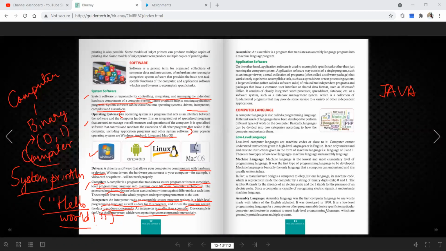Next, coming to assembler. An assembler is a program that translates an assembly language program into machine language. Mostly these operate inside our computer, which we can't see. But when you learn Java, at that time you will get to know which one is working for what.